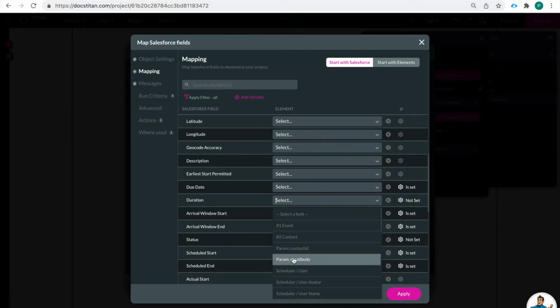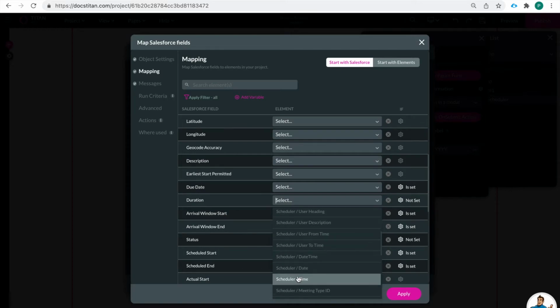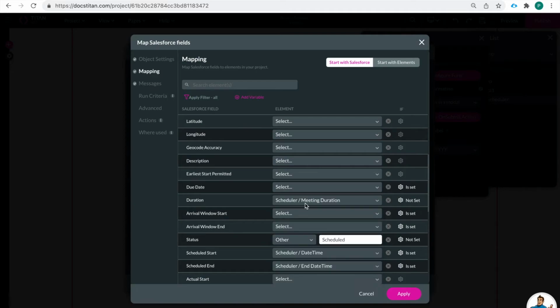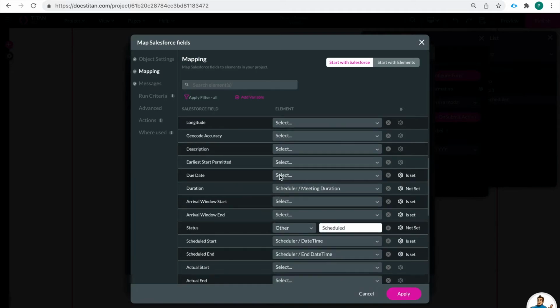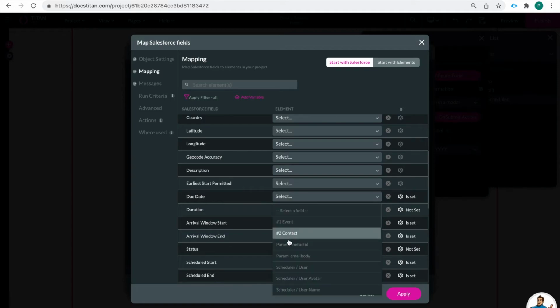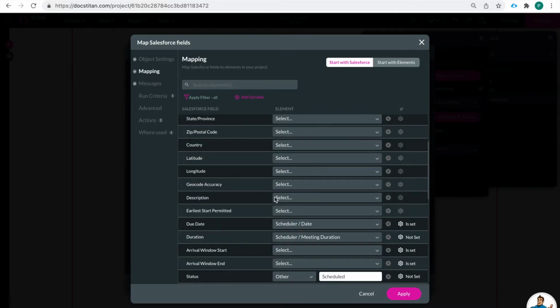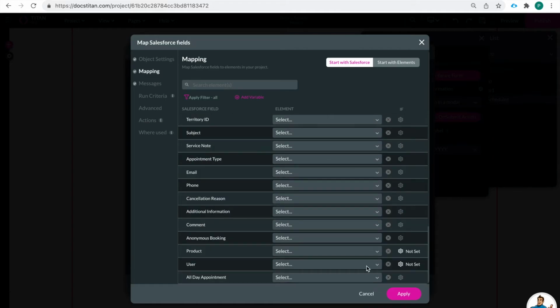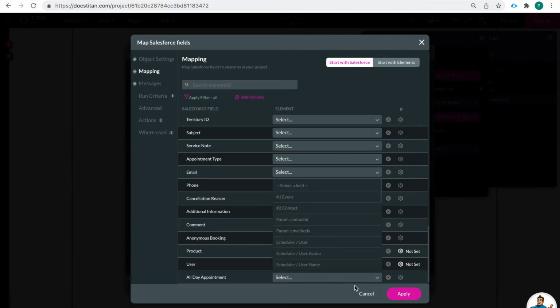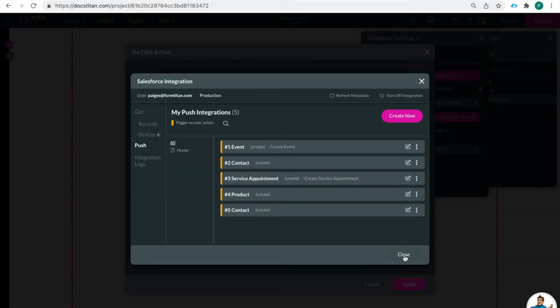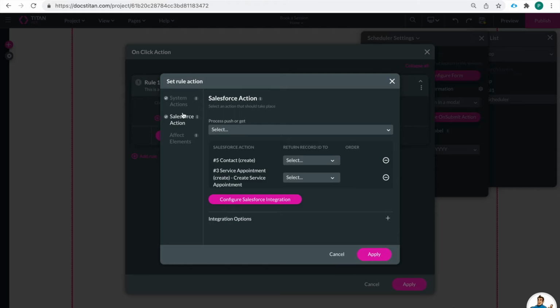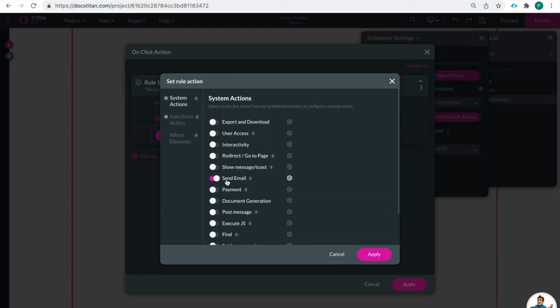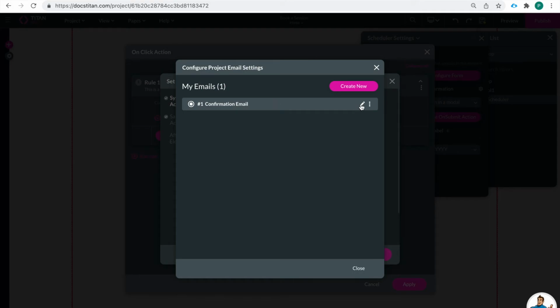All right. And then duration, I believe I had a duration in here. Meeting duration, correct. Okay. Okay, I'm going to click apply, close. And then I also created a system action where I'm sending an email, and I'll show you how I configured that.